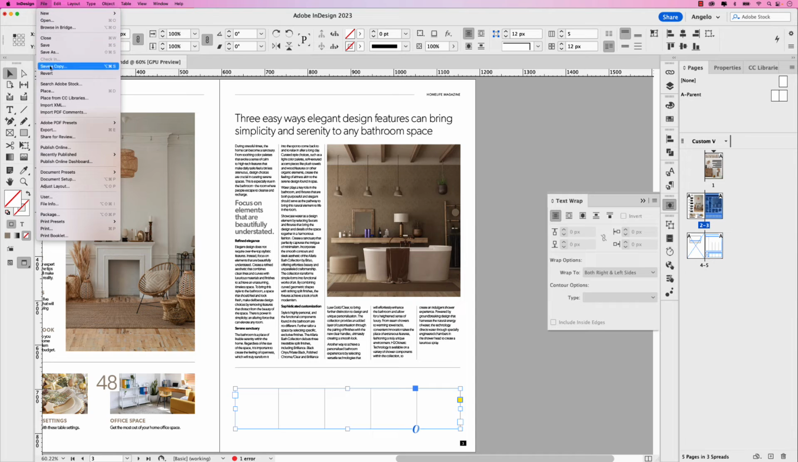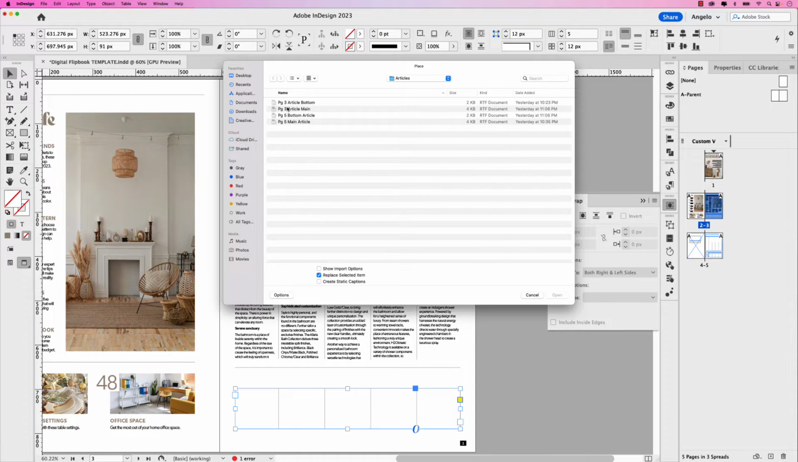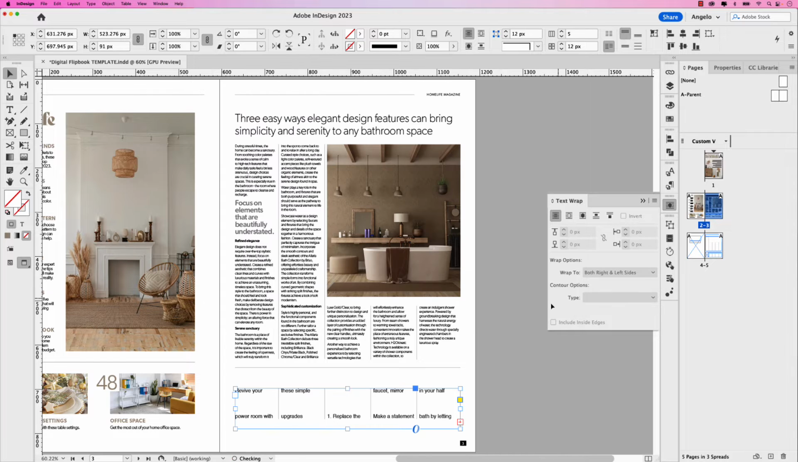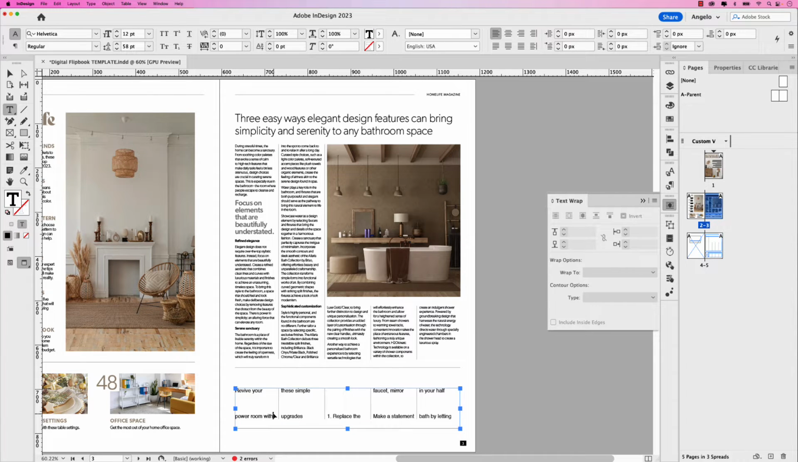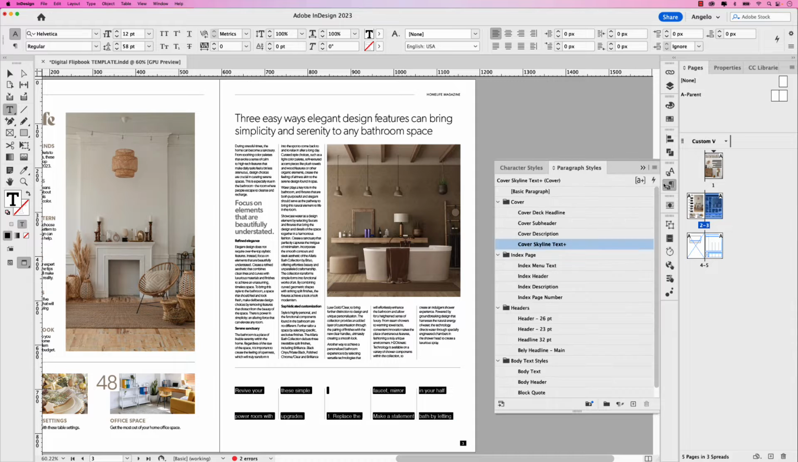Go to File and Place. And in this case, we want article bottom for page 3. Click that. Again, it's going to come in funny, so Command A, go to your paragraph styles.